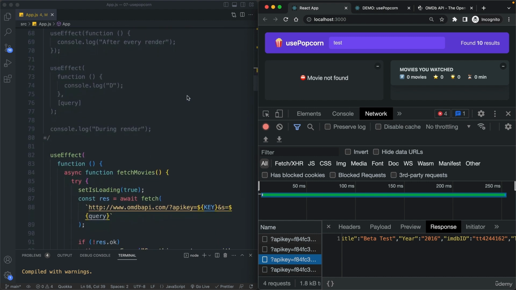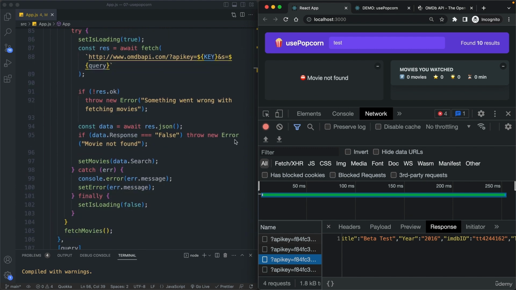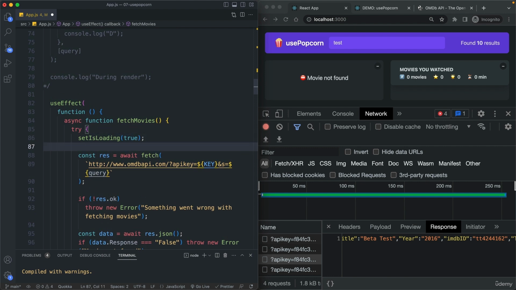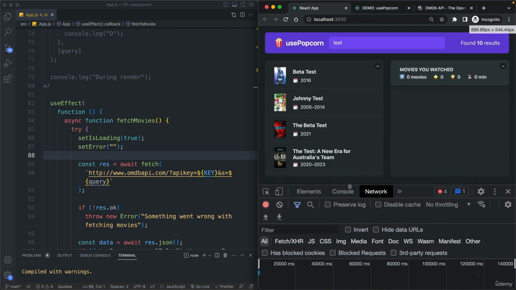And I think I know the reason for that, which is that we are never resetting the error state. So at some point we had some error here, but now we no longer have an error. But at no point in the application we are actually resetting it. So we need to also do that here in the finally. Or actually, better yet, we should do it right here at the very beginning. So basically, always before we start fetching for data, we reset the error. So set error, and then back to the empty string. Give it a save, and now we get some results for test.